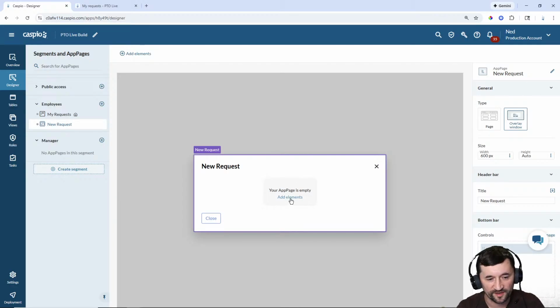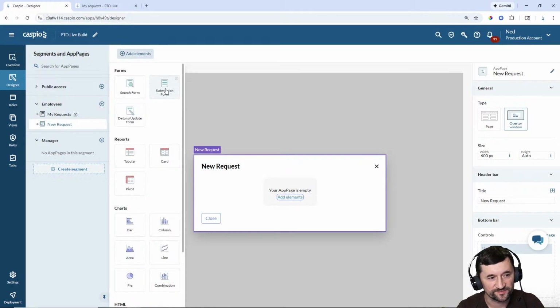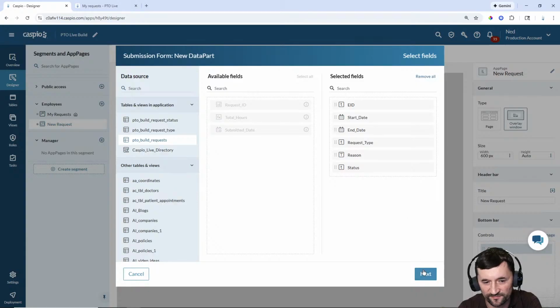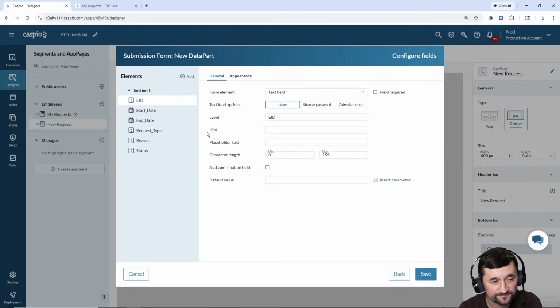So we're going to click on Add Elements. Let's go with the submission form, request table. And we're likely going to need all of these fields. Let me just think for a second. Why am I not? Oh, is it because? Oh, I will need to add total hours as a calculated field in my form. So that's fine. Let's select all of our fields. Everything is good. We're going to hit next.